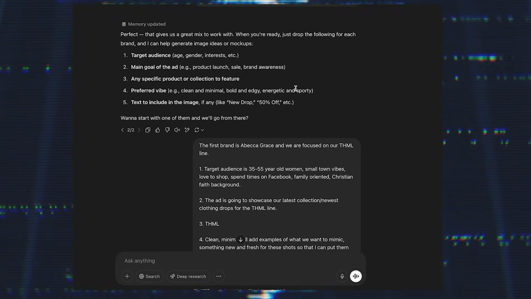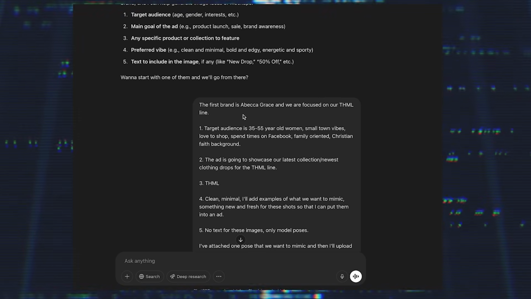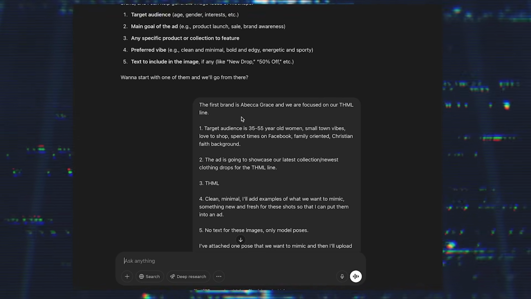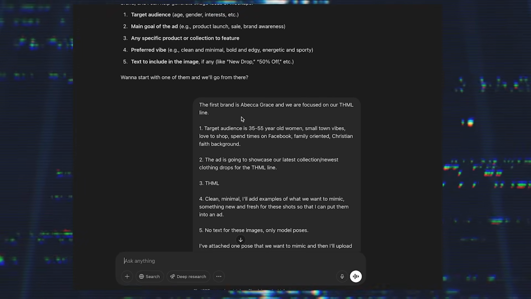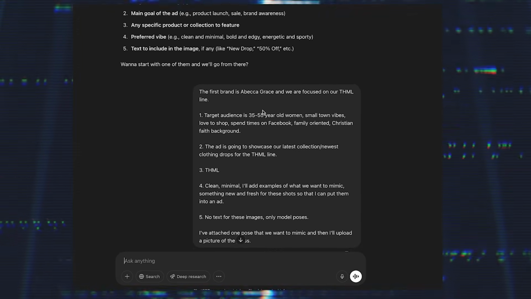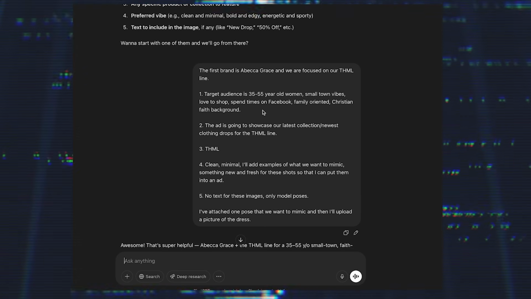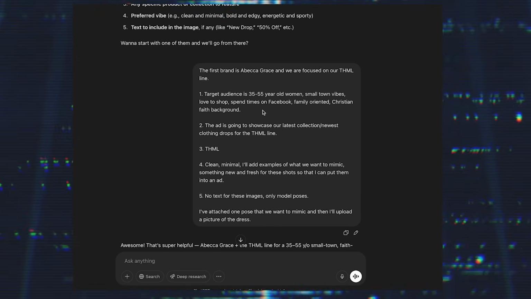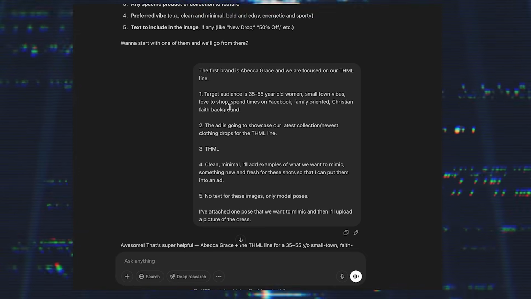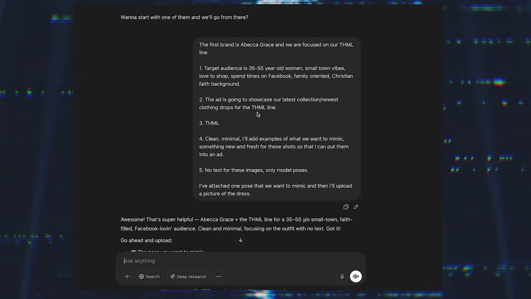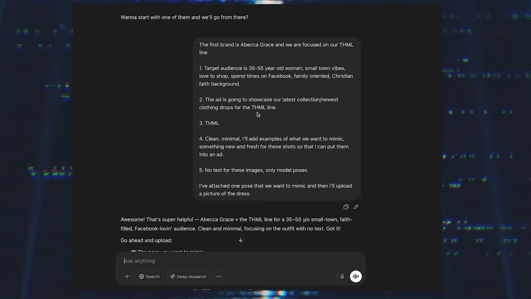I didn't actually put any text in the image, but I did say this is who we are. So I picked brands at random, if you will, and then I grabbed bigger brands a lot of times as inspiration, things that I have seen, and then I pulled them over here. So number 1, the target audience is 35 to 55 years old. Please do not say your audience is anybody and everybody, so you do want to be as specific and detailed as possible here. Number 2 is this ad is going to showcase our latest collection for the newest collection drop.